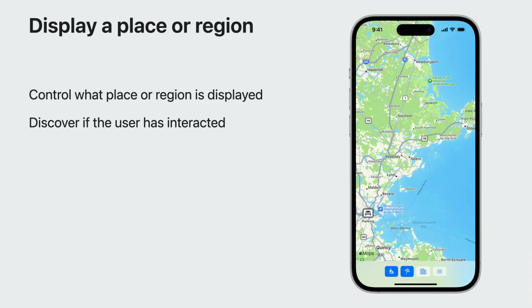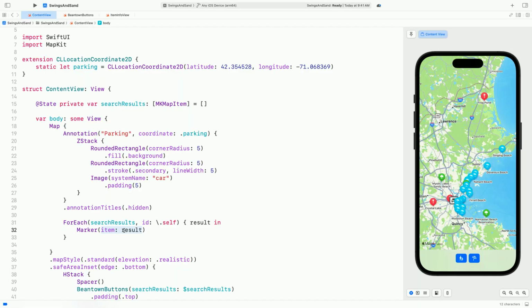I've been adding content to the map. Each time I have, the map has automatically framed my content for me. I'll show you how to enable this convenient behavior when you need it. I'll also show you how to display something else entirely, like the Boston area's North Shore coastline. Right now, we're looking at beaches.